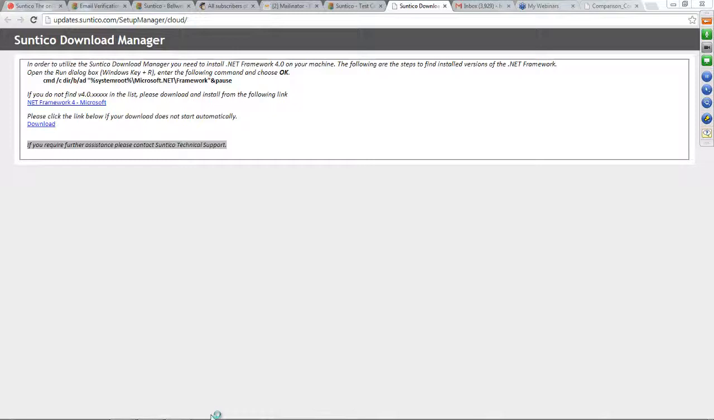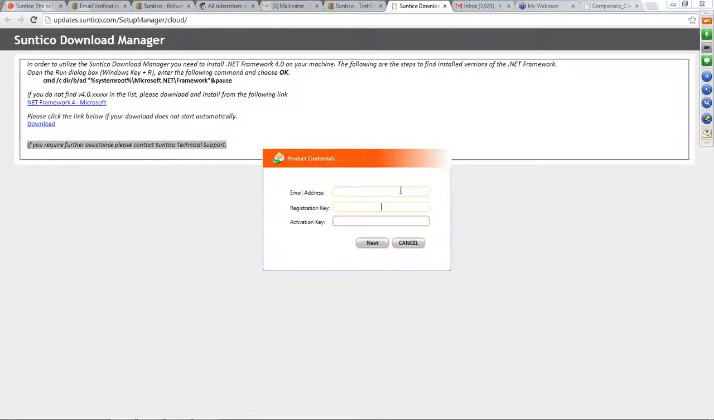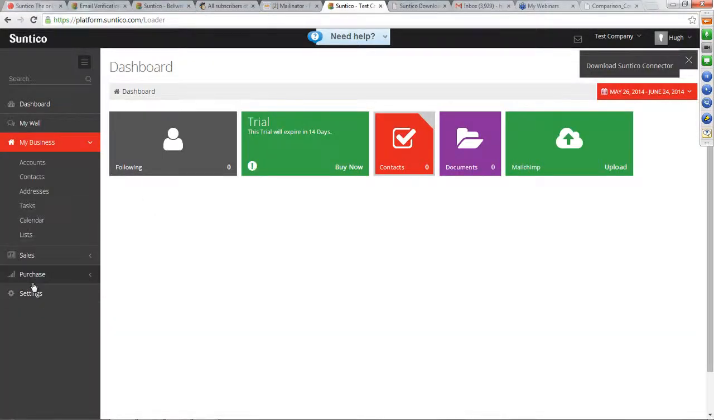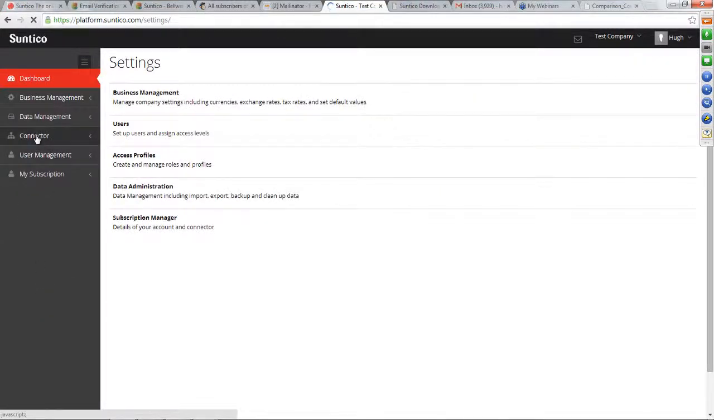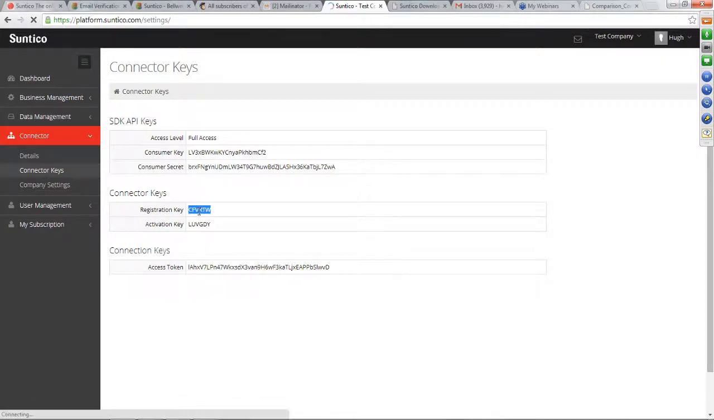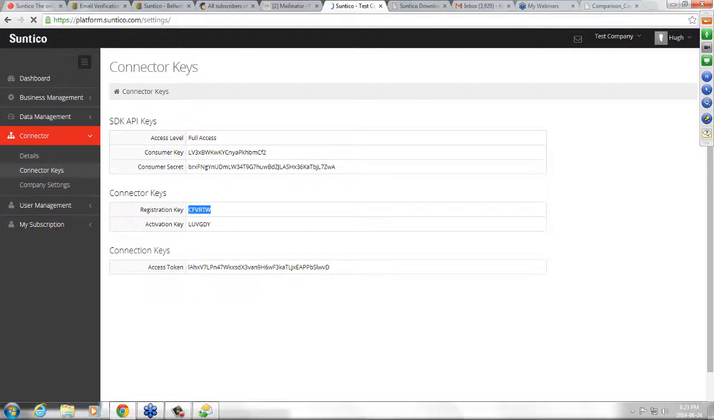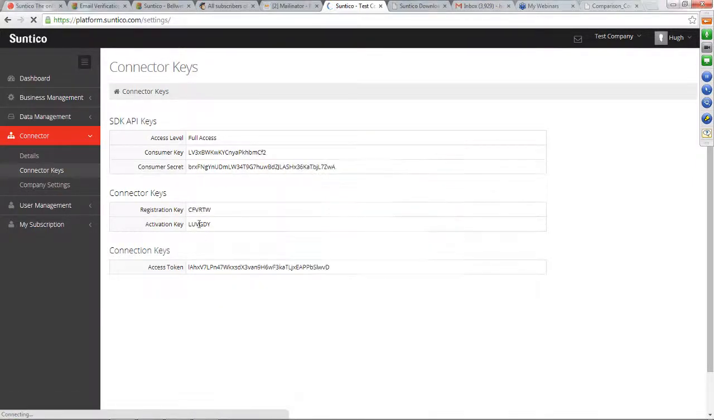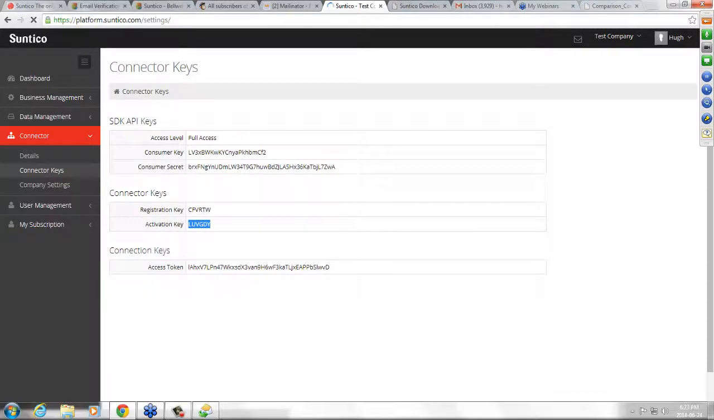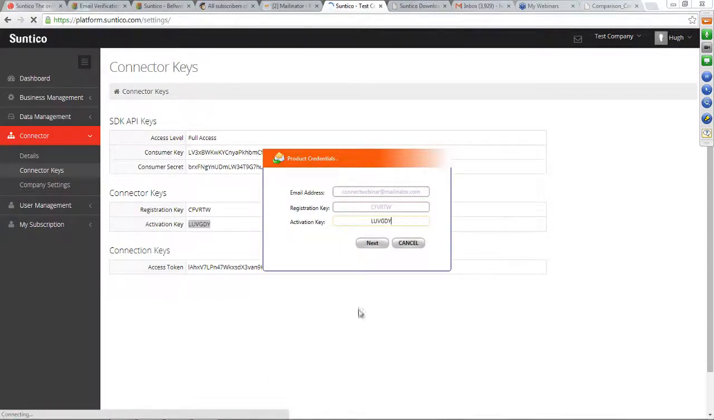Now, it's important that you install the connector on the same machine where you host your Sage 50 accounting data. Now it's asking me for connector keys, which will be in my account here. Connector keys. It asks for a registration key, and it asks for an activation key. And I hit next.